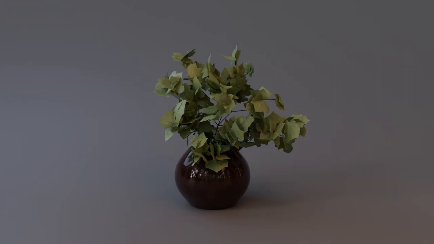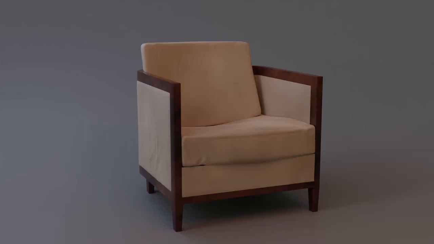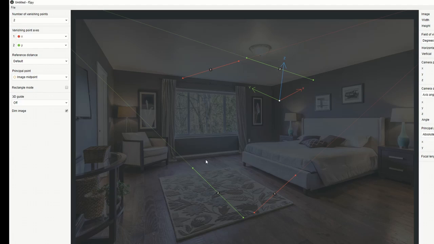Plants, rugs, cushions, beds, furniture, loads of other stuff too. By the end of this video, you'll be able to tackle just about any interior scene in Blender. If you're making an interior without a photo reference, you can skip this first step.